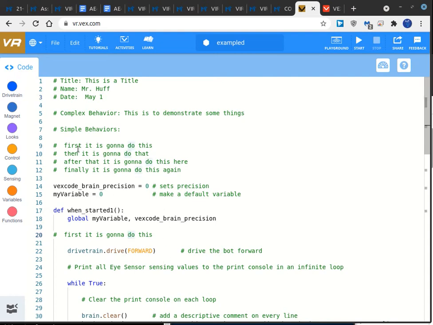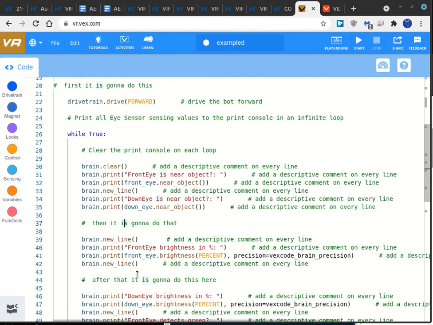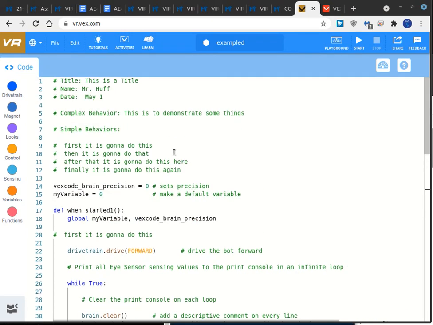So I would expect to see this list of simple behaviors throughout your program here, like this, and then this, and this. These are section headers that describe what this code does. And then for every line of code, except for maybe these global default stuff here, go through and add a line like drive forward. I expect to see a comment on every single line explaining what it does.